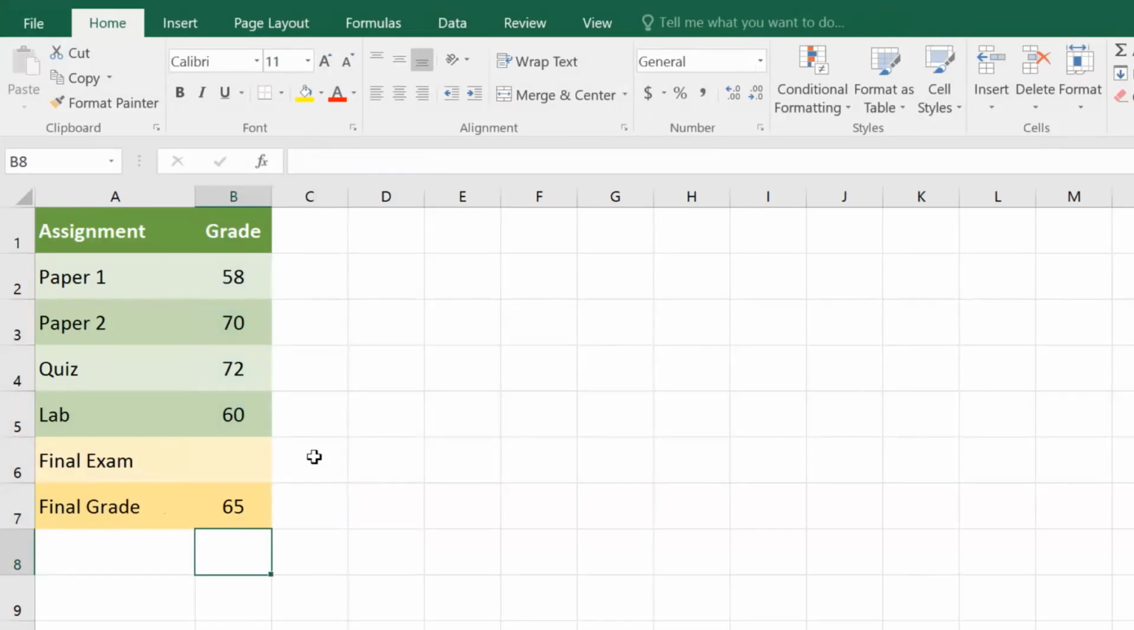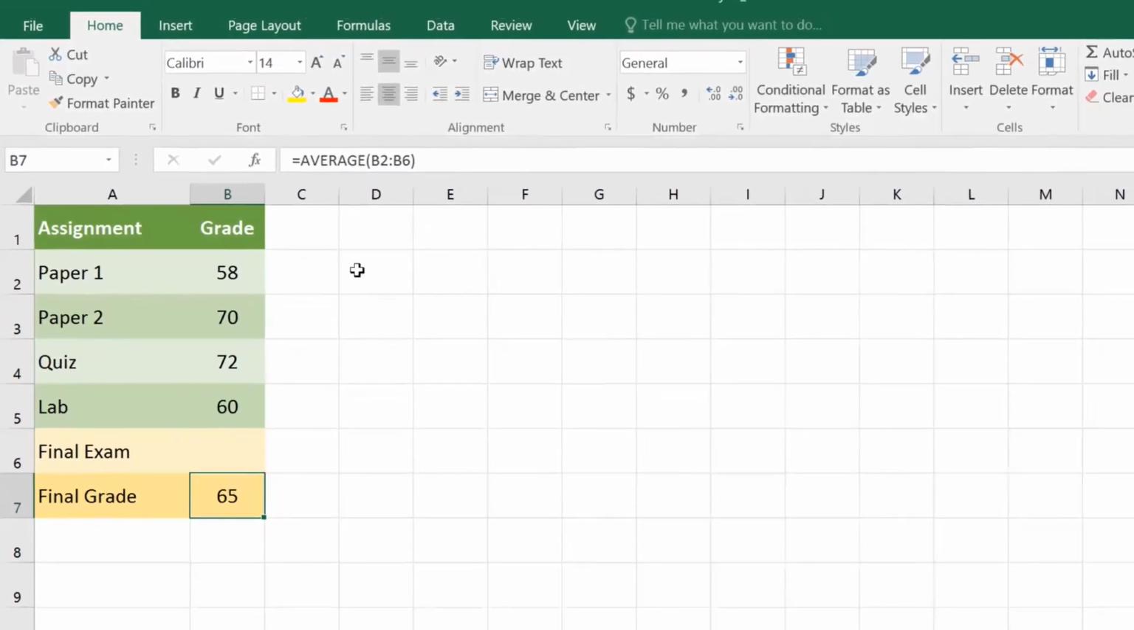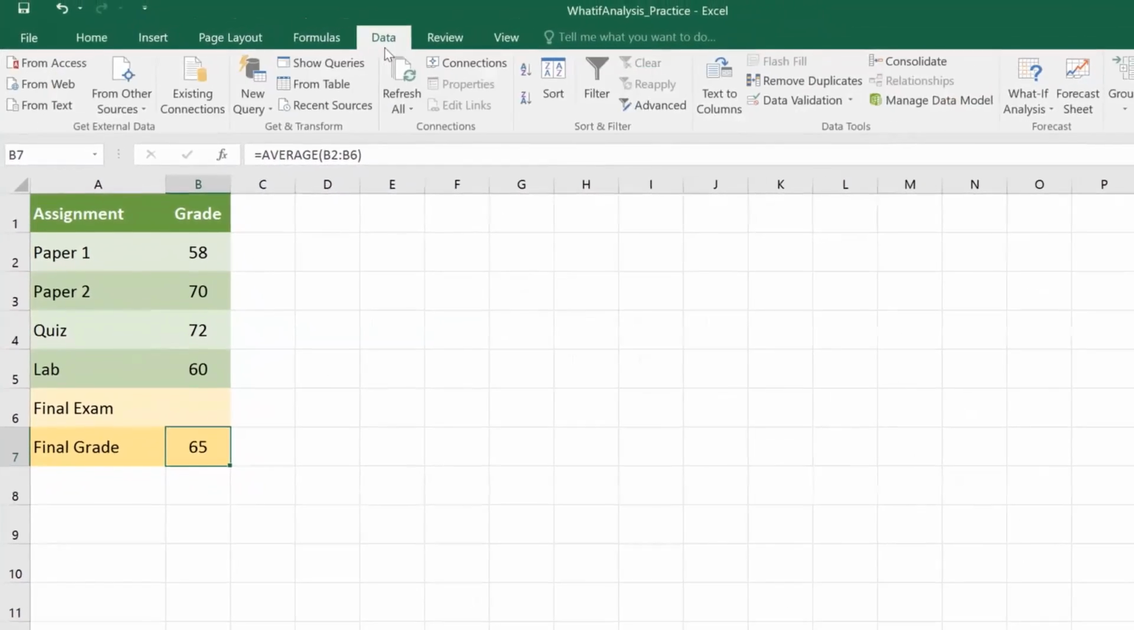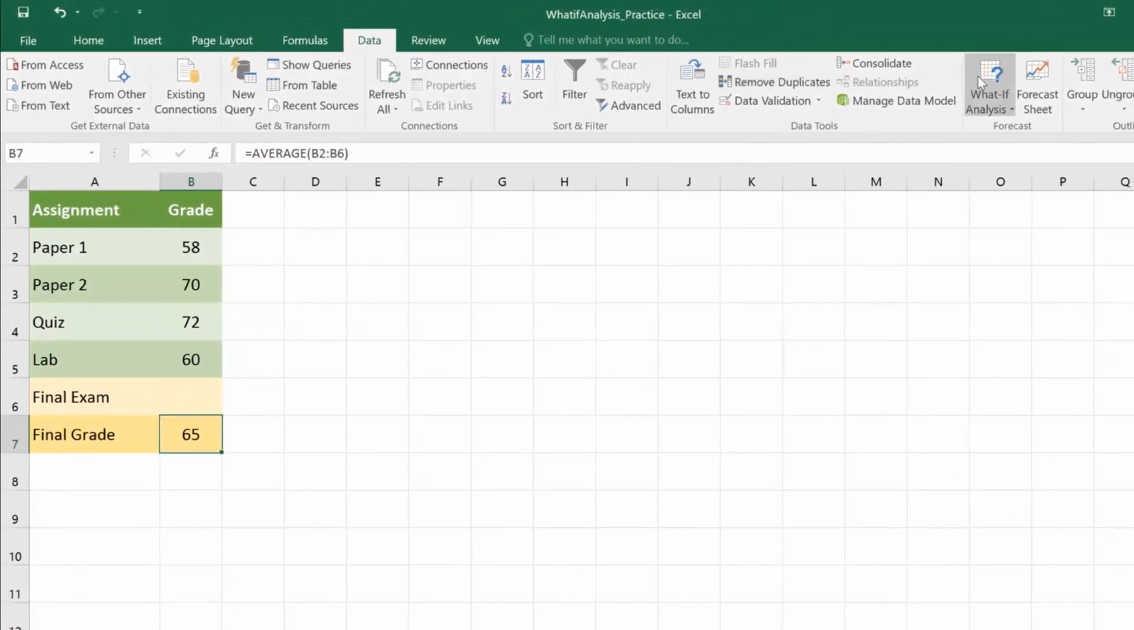Now we can move on to the next step, using a feature called GoalSeek to figure out what we need on the final exam. GoalSeek is a type of What If Analysis that basically lets you work backwards in order to find a missing value. It starts with the result you want, then it calculates whatever input is needed to get you there. To begin, select the cell that contains your formula or function, in our case, B7. Then go to the Data tab and click the What If Analysis command.